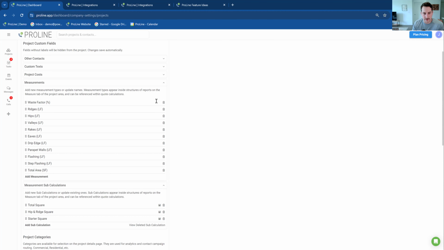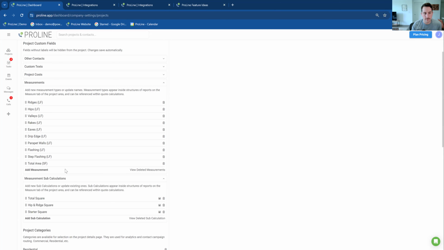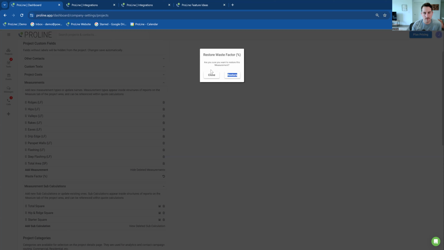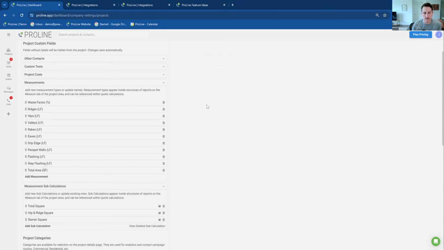One fun thing here is it's actually not possible to fully delete a measurement ever. That's to protect from accidental deletion and then losing all the data in that field. So now I can delete waste factor and it will go under this view deleted measurements. If I click on this, I can see I have waste factor down here and I can just click a button and restore it if I needed to.